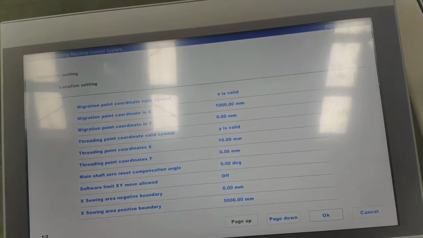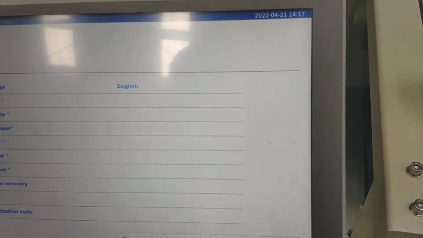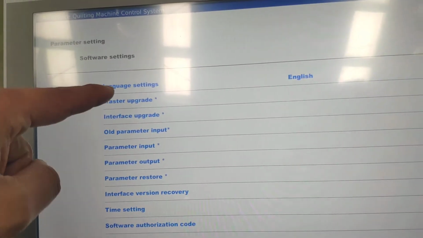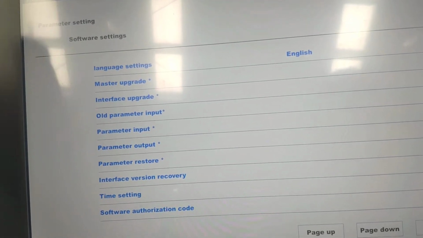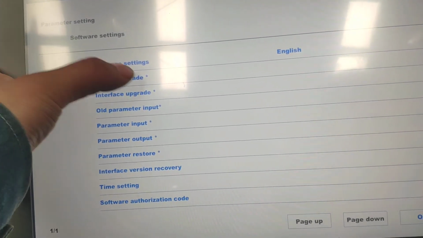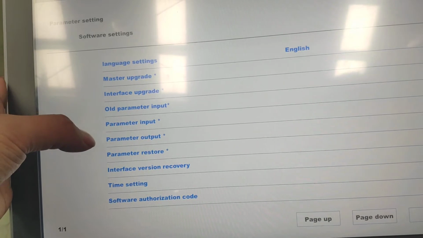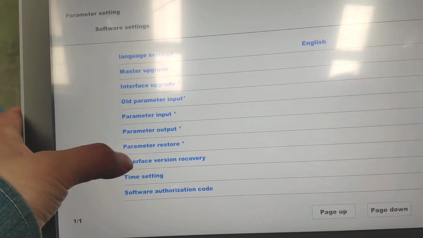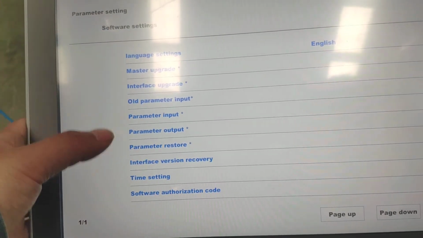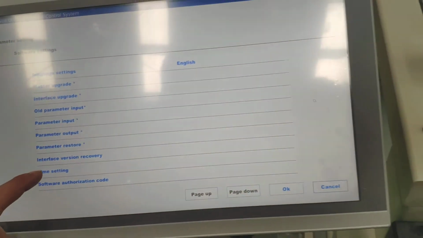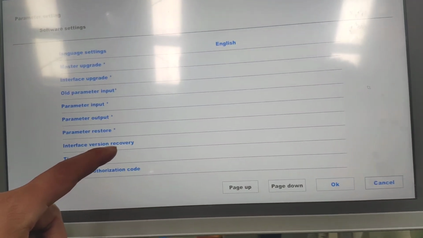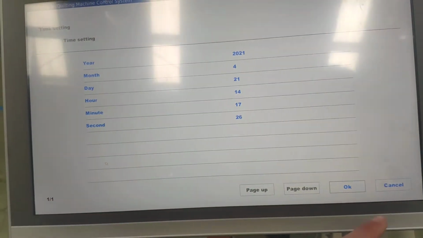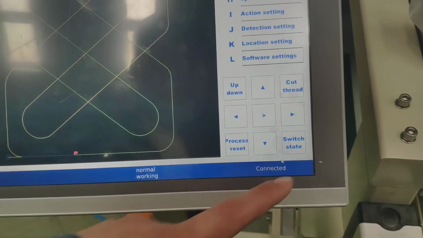And this is for software setting. Here we can choose the language. This is for the language. And this is for updating the machine. This is for parameter input. This is for parameter output. And this is for interface version. This one is for time setting. You can set the time according to your country.